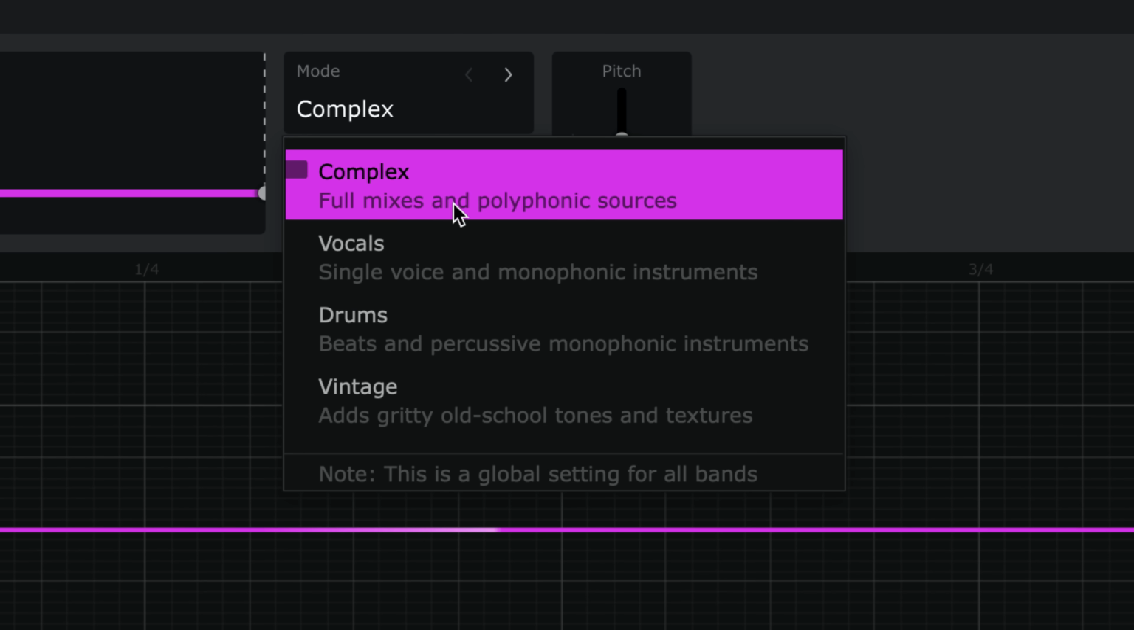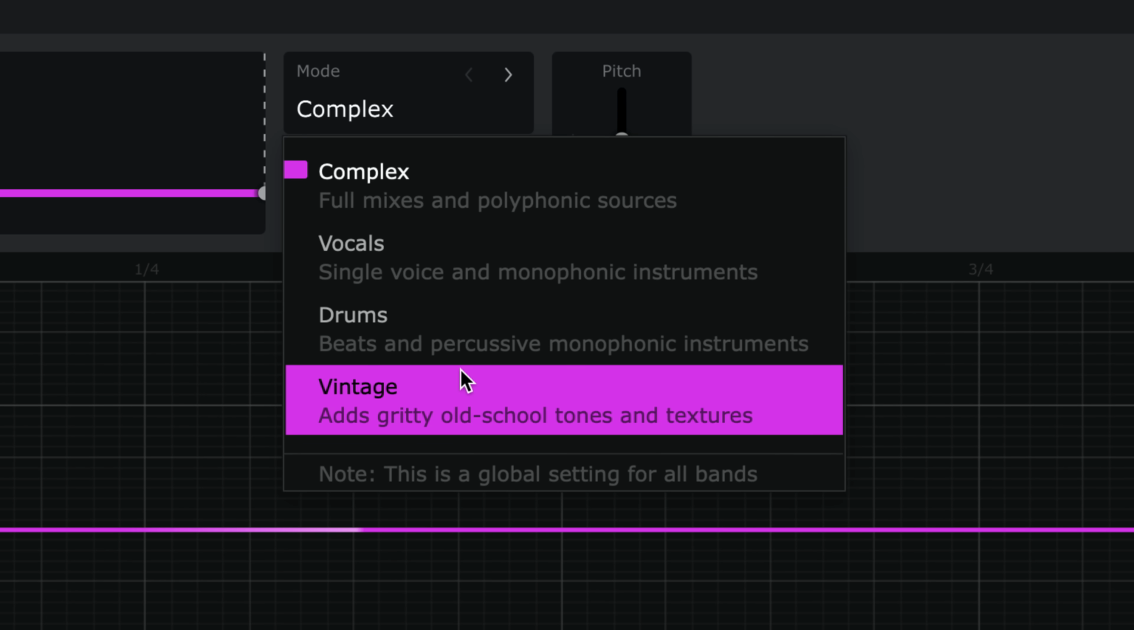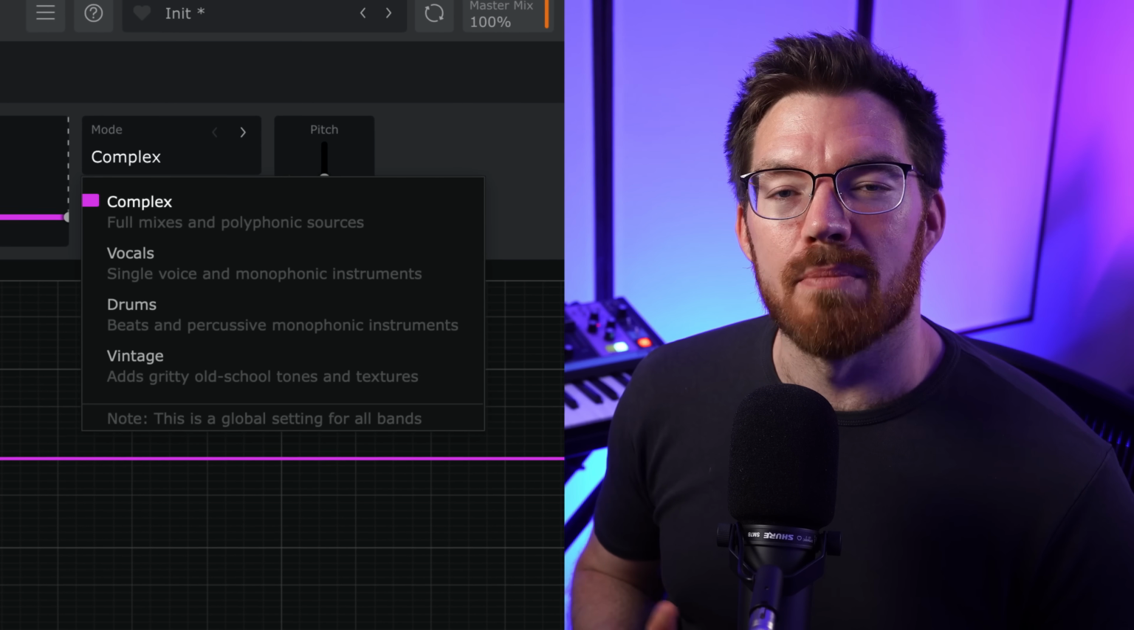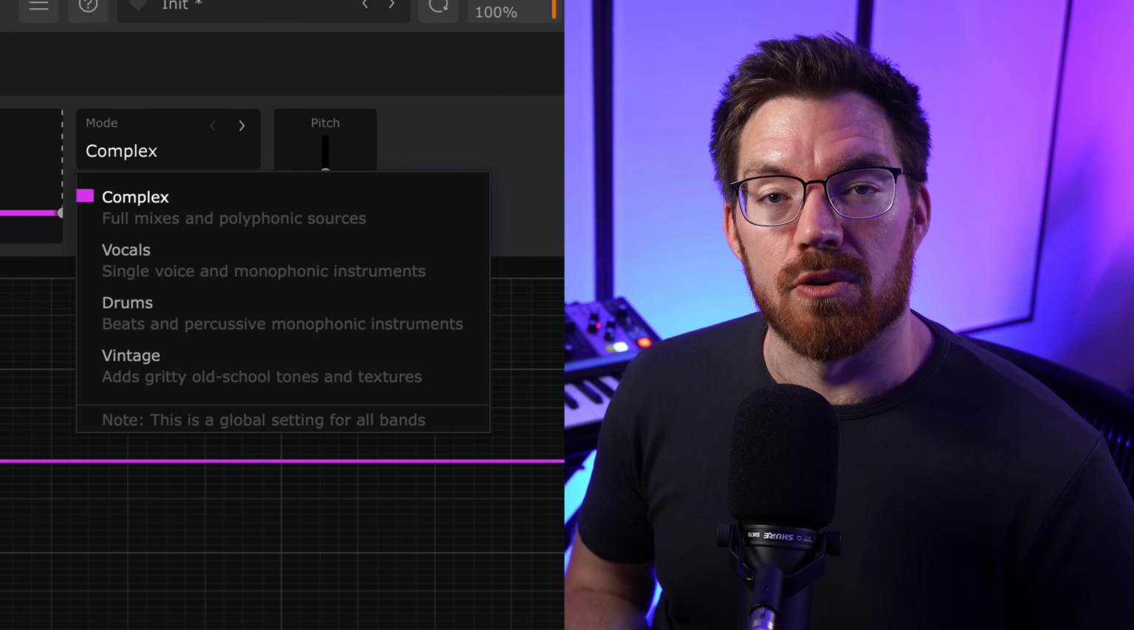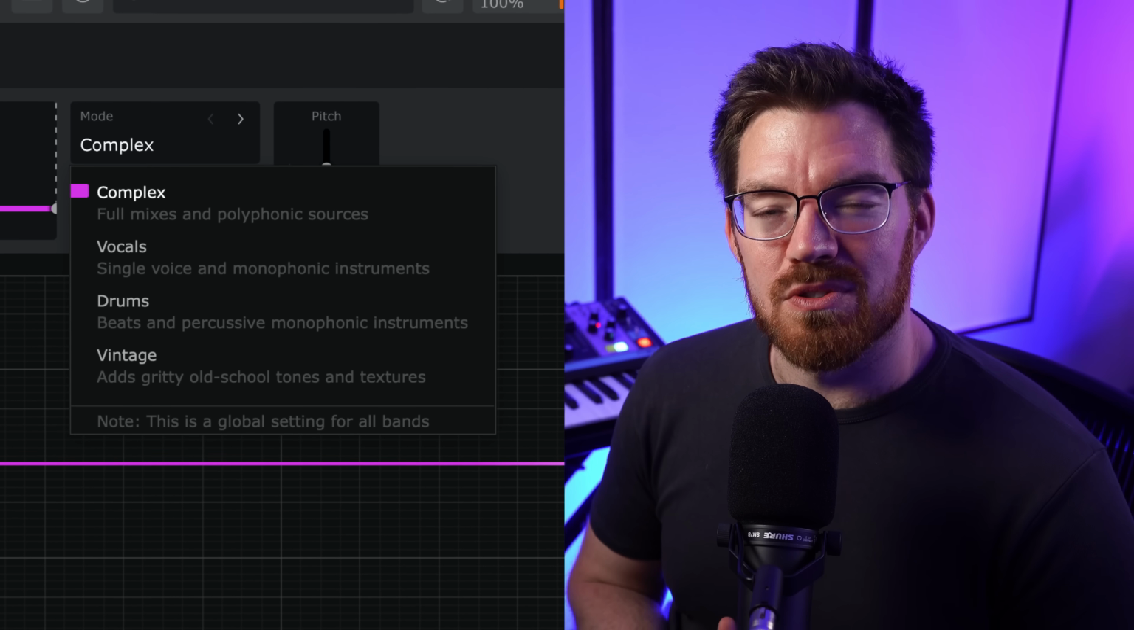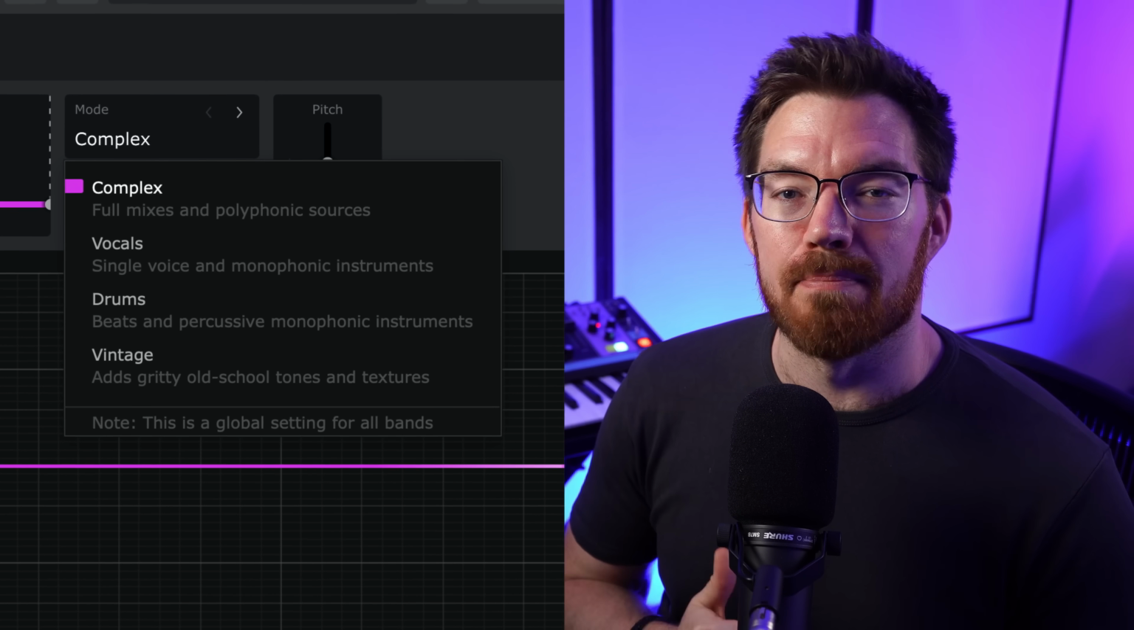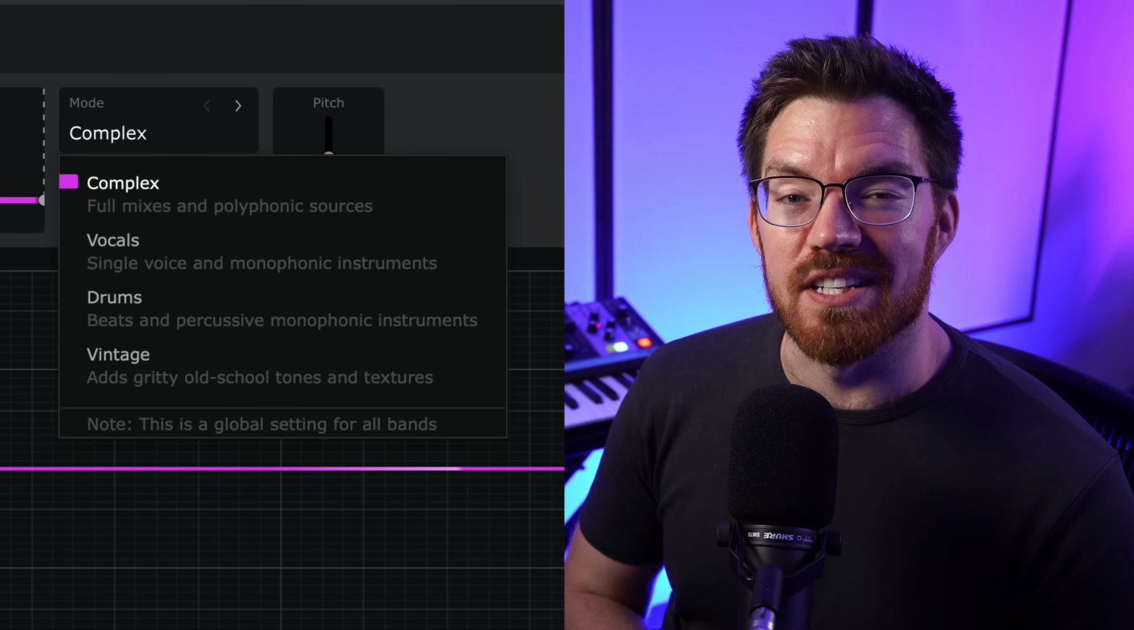Next, it's time to explore PitchShaper's 4 pitch shifting modes. These modes are complex, vocals, drums, and vintage. This is not licensed code from anywhere else. We've developed all the algorithms from scratch in-house, and we're especially proud of the punch and the tightness and the quality of the pitch shifting.